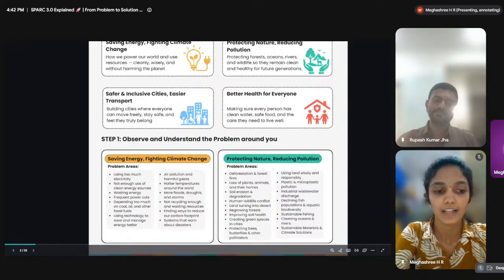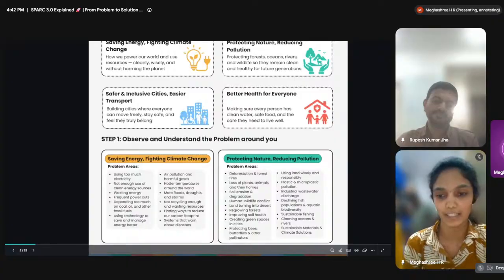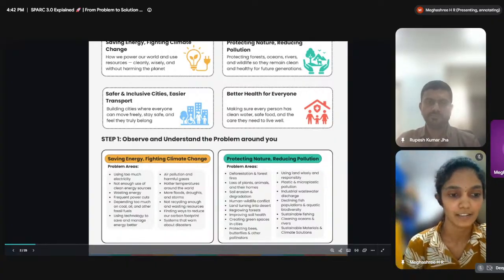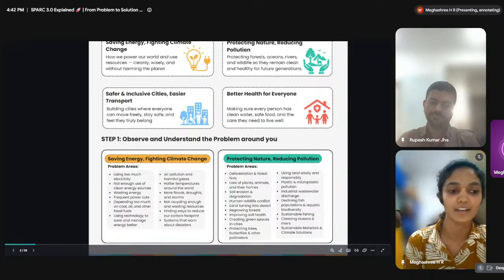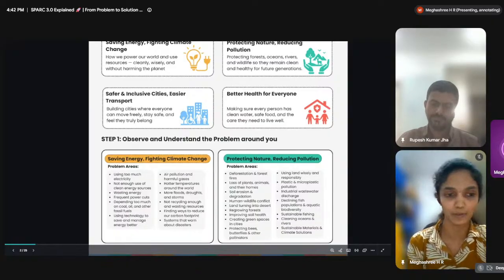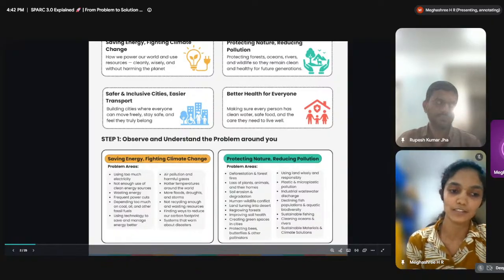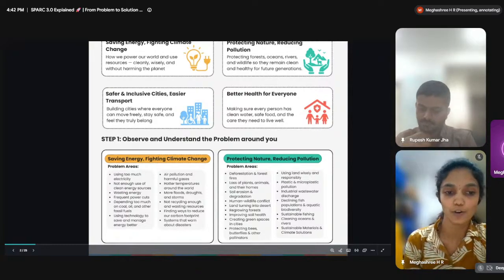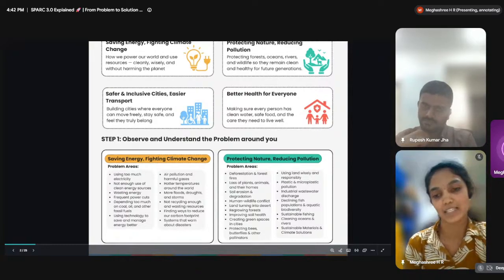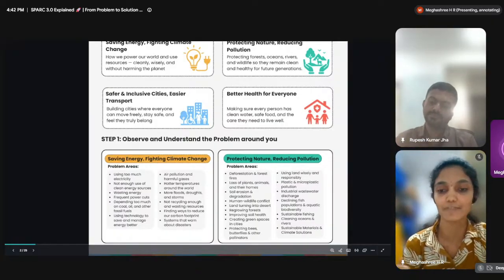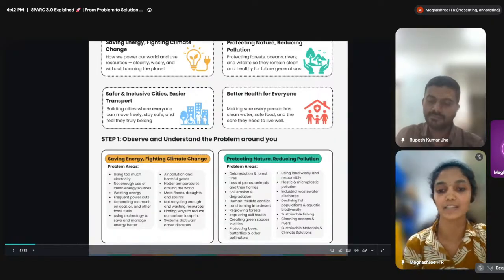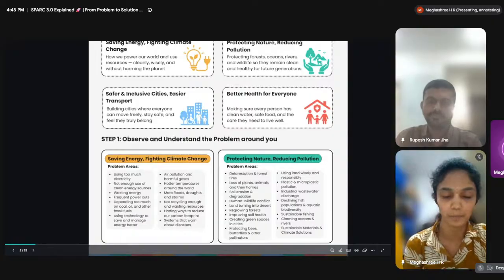Yes, Rupesh. The second theme is protecting nature and reducing pollution. This includes problems like waste, pollution, water, air, natural resources, biodiversity, protection of ecosystems, and sustainable use of resources. Again, don't simply say pollution is a problem. Go one step further, ask yourself what pollution, where it is happening, who is affected by it. Go through all those things and choose a finer problem.